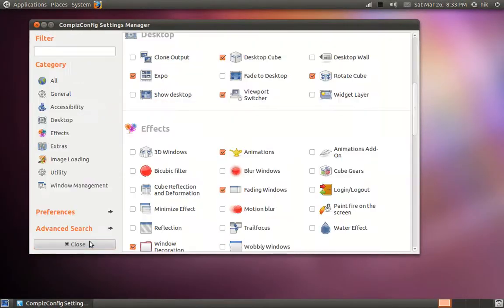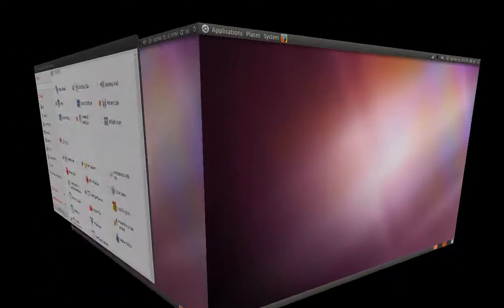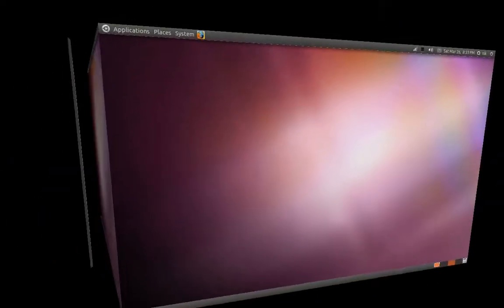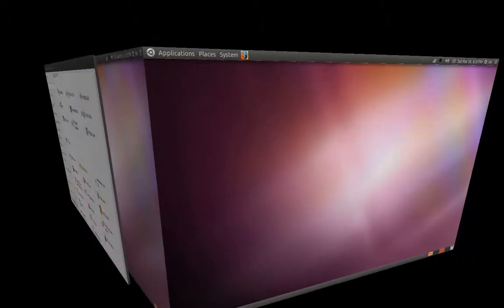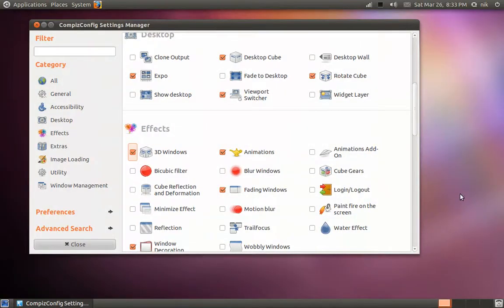Alright, let's see, if you want 3D windows, click on that. Now when you hold down your middle click, oops, there he goes. Middle click, and now your windows should have a 3D effect. You can see it right there. See how it kind of pops out a little bit? There you go, that's a better view. Alright, let me get back to my desktop here.